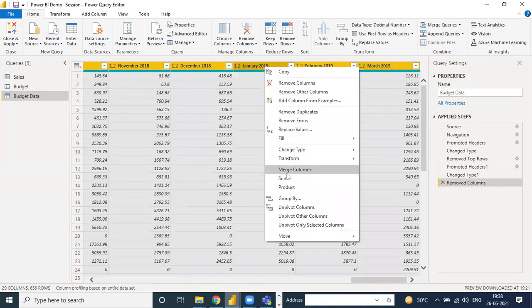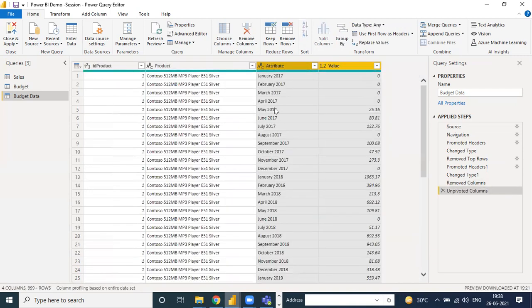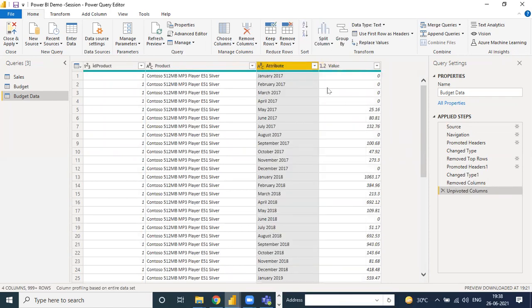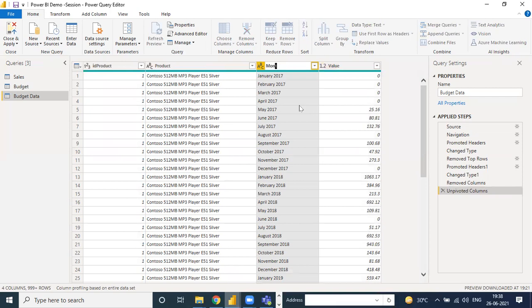There is one option, unpivot columns. When you click on unpivot, see, the month is in rows and the value is in a column. We use only two columns. It means we have sorted our data into rows instead of columns, because there were multiple columns. So we can rename this. There is the option of rename: months.